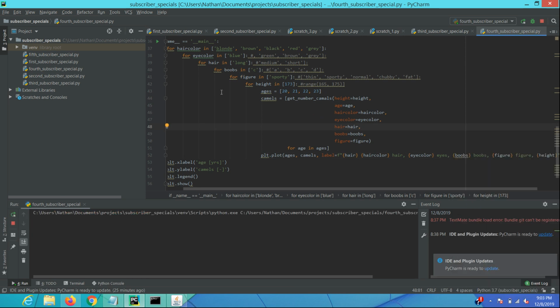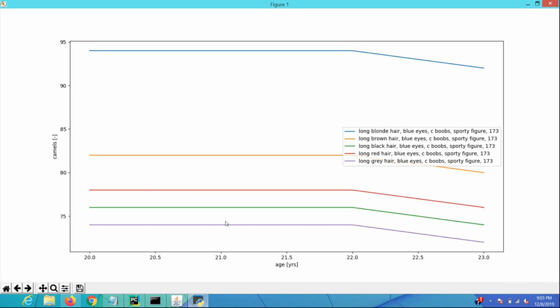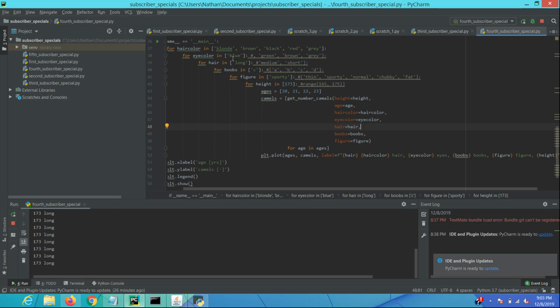So you see here, I have different ages. I checked 20, 21, 22, 23, so it doesn't really matter if you're 20 or 22. It all has the same value. And here, this is the hair color, and you see the blonde here is the most favorable. And that's what I basically did for all of these options.